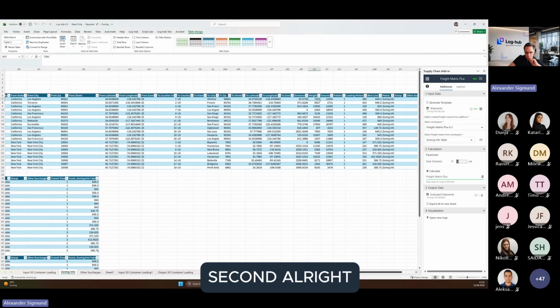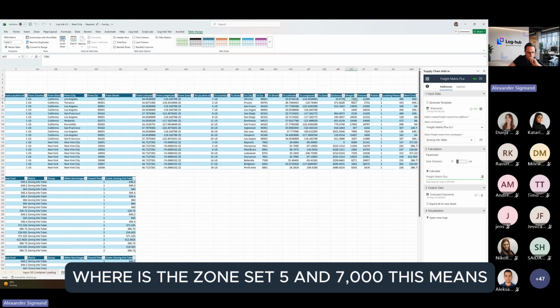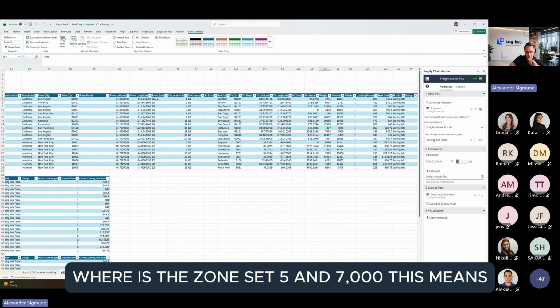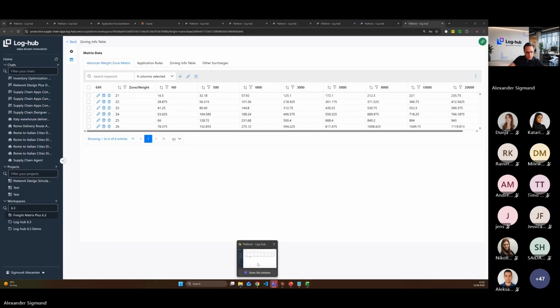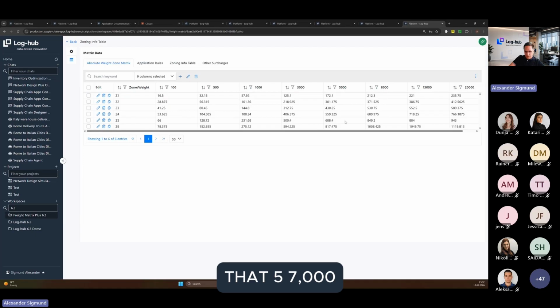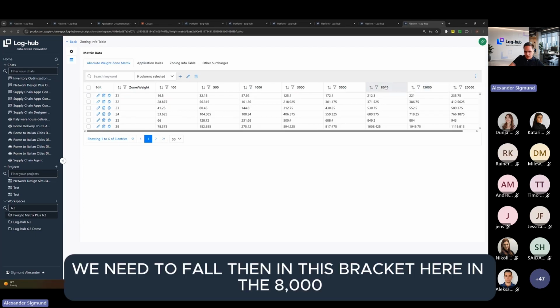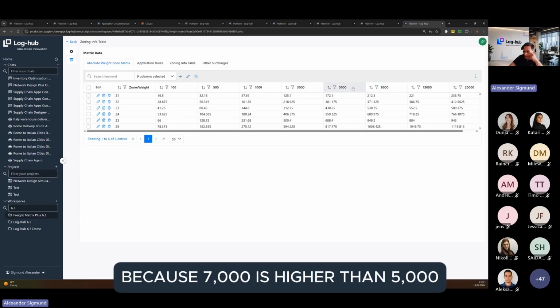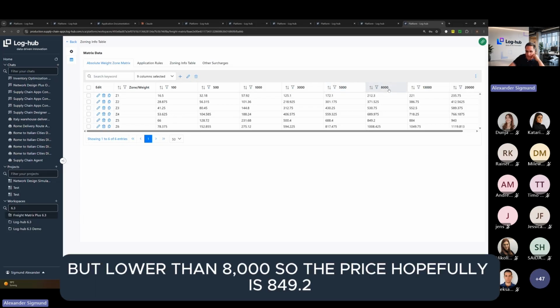Second, where is the zone? Z5 and 7,000. This means Z5, 7,000. We need to fall then in this bracket here in the 8,000, because 7,000 is higher than 5,000 but lower than 8,000. So the price hopefully is 849.2.